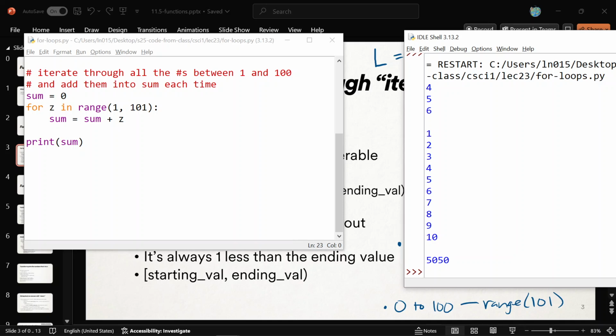Are there any questions about for loops, the range function? Just trying to make our lives easier. You don't have to use them. You could do the same thing with a while loop, and we did the same thing with a while loop before. But once you get the hang of these things, I think it makes it a little bit easier.